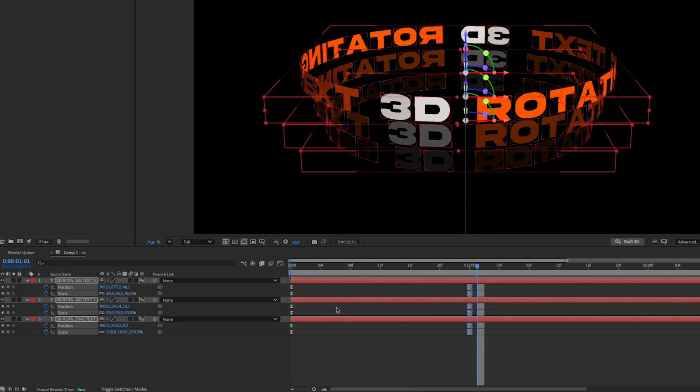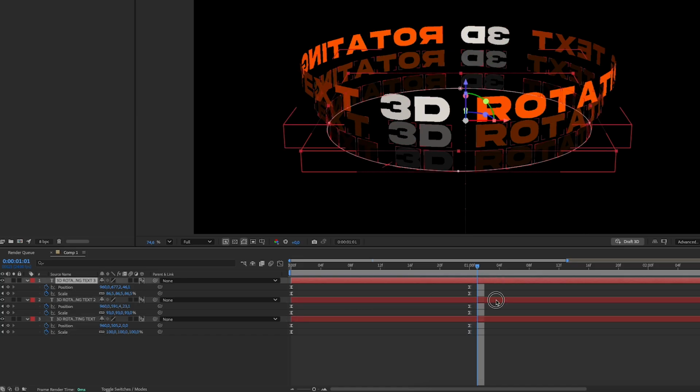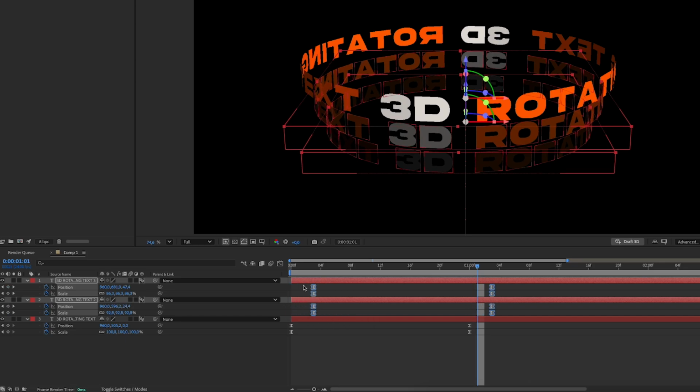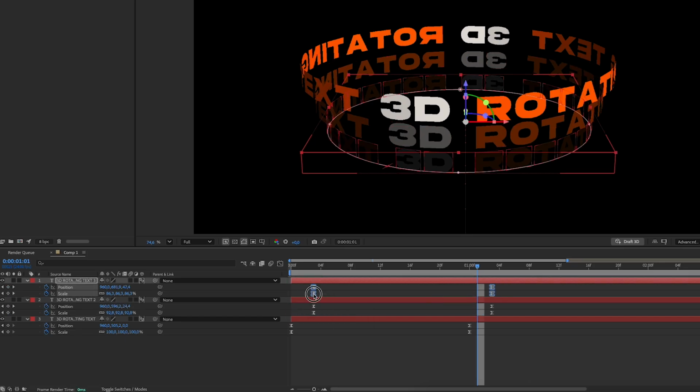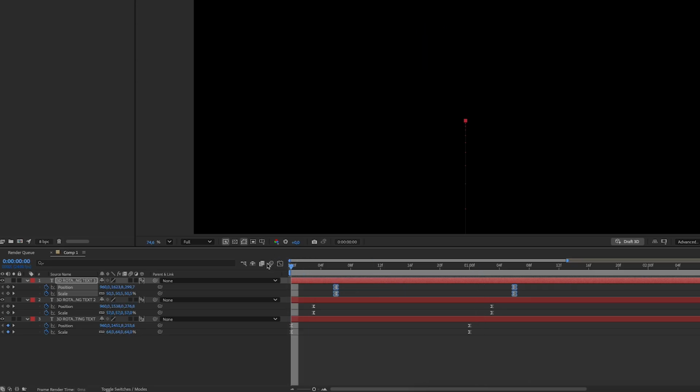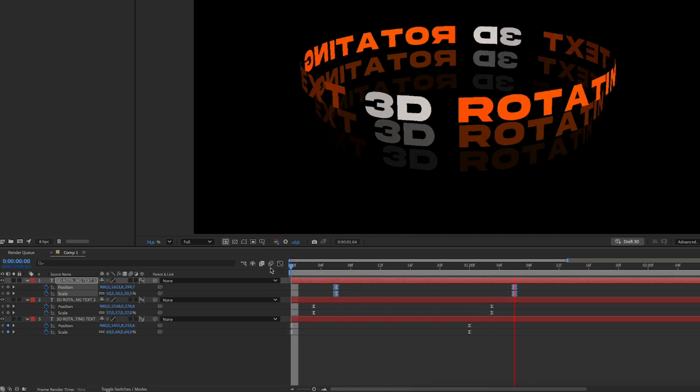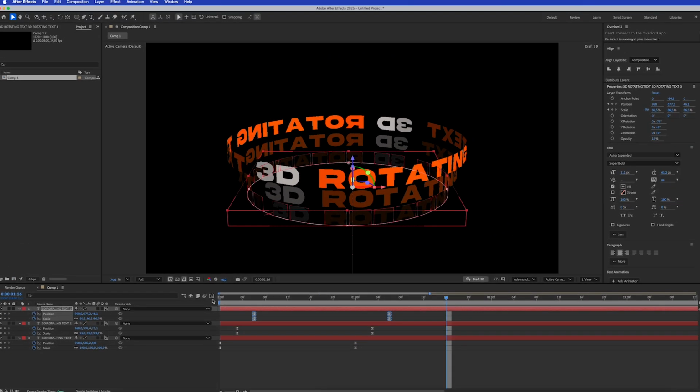And lastly, I will move the keyframes of the lower text copies to add a delay between them. These are the lower ones. So I'm going to select them and move them like this. And then the top one, like that. Let's have a look. Yeah. Okay, so now we only need to export it.